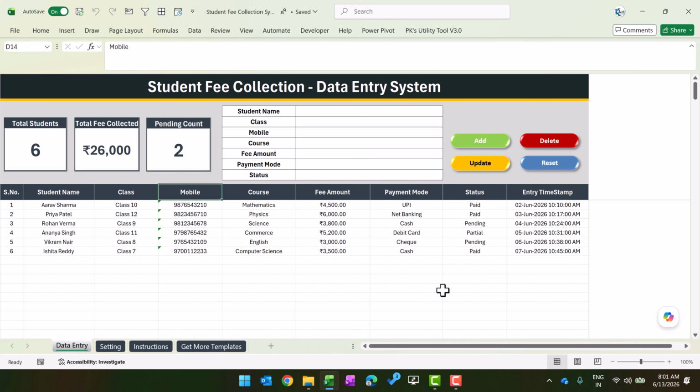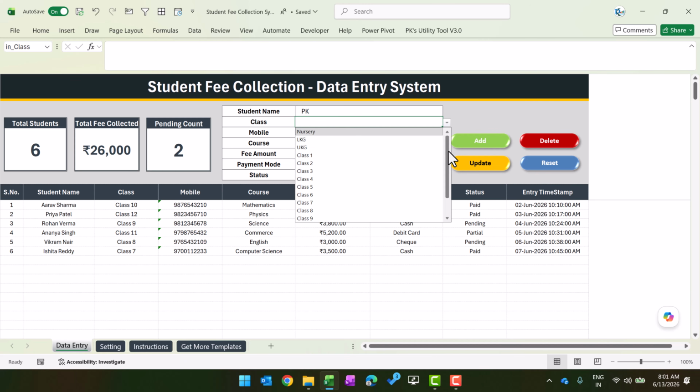In this video, you will learn how to create a student fee collection data entry system in Microsoft Excel. As you are seeing my screen, I have created this student fee collection data entry system. You can just fill the data here such as student name. Let's say I'm putting here PK. Then you can select the class or you can edit this drop down as per your requirement.